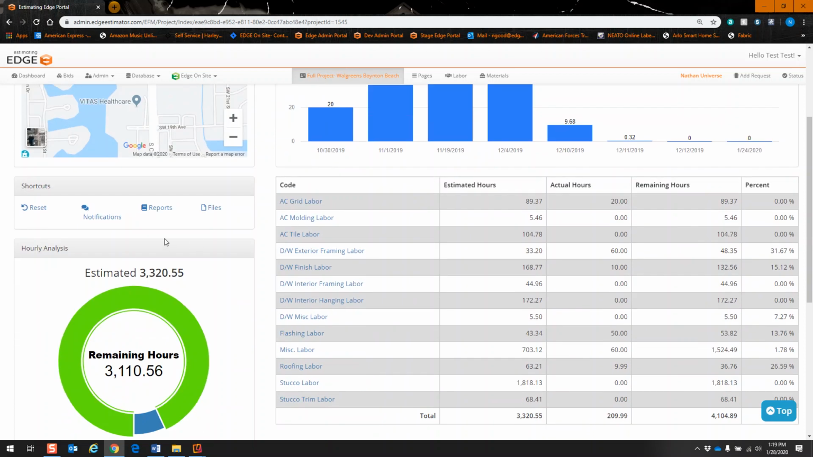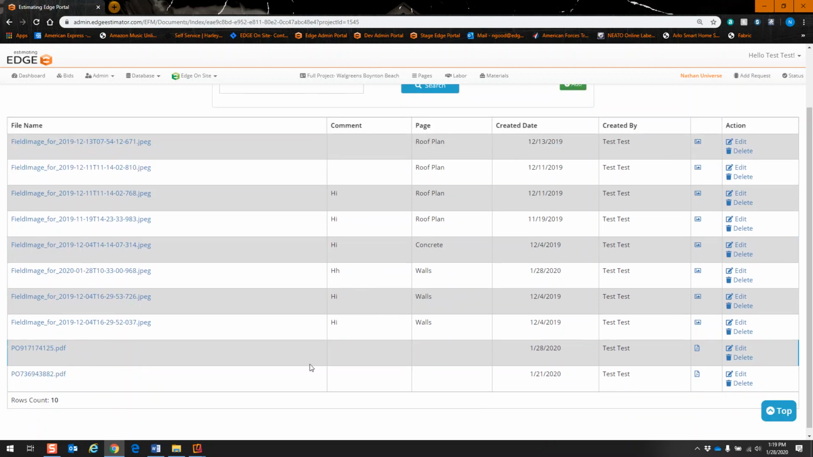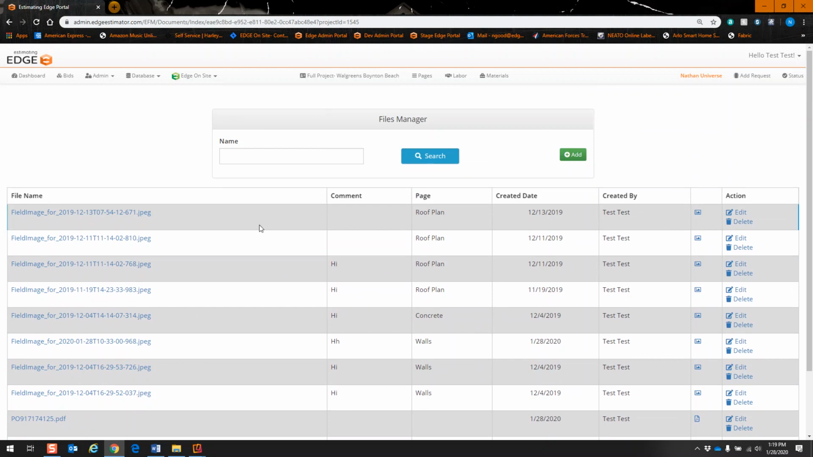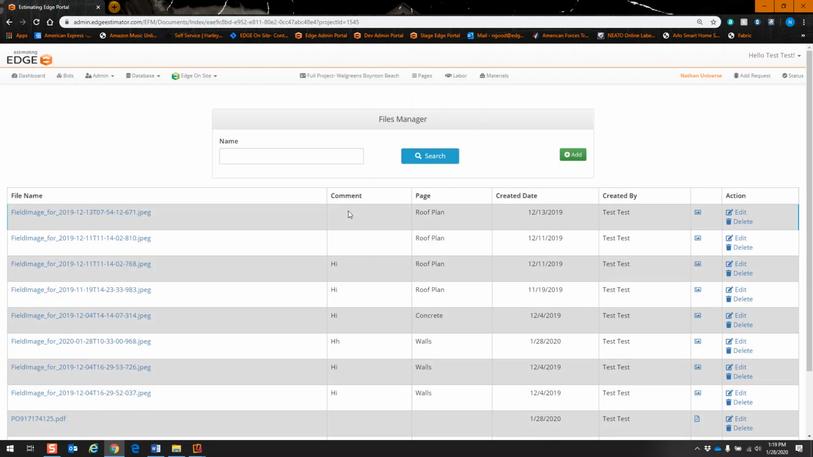Next, we've added project level files. Previously, in other versions, you had to actually go into each individual page, right click, and add a file or note. Now you can do it at the project level simply by accessing the files manager that was just below the map that we had in our shortcuts. Here you simply click add, and then you can load any document or image that you had and just add a comment. Those comments will then be viewable through the portal and through the iPad itself.